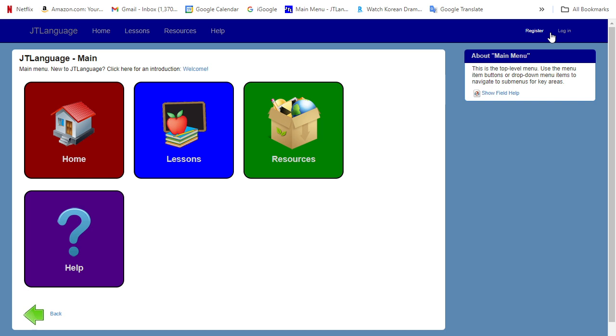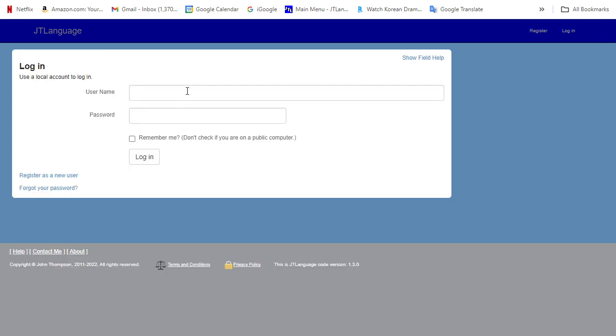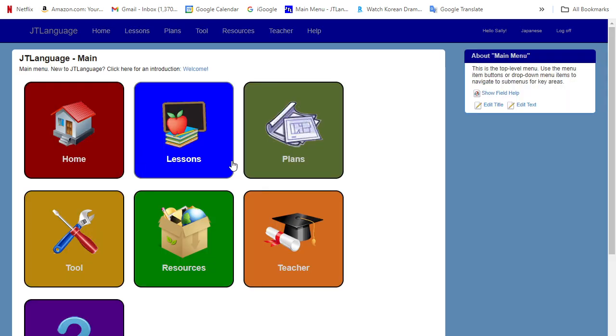I created an account for you a long time ago, so we'll just log into that account, which is the username Sally. And the password I'll send to you separately for security purposes. Click Remember Me, log in, and now you'll see there's more menu options here.